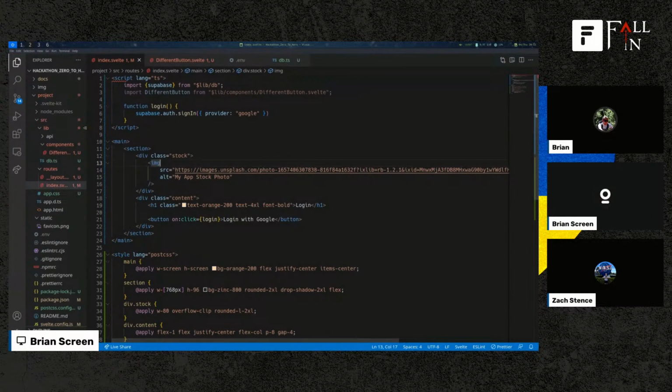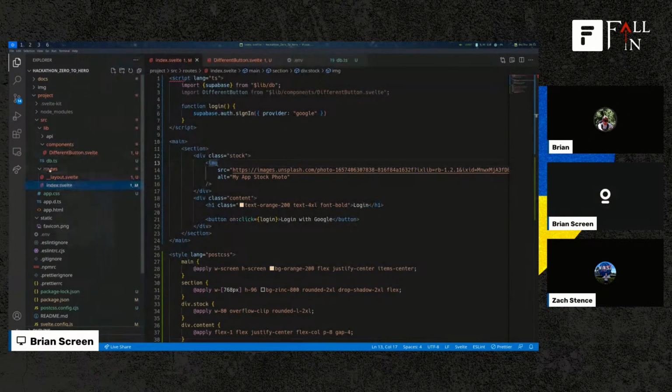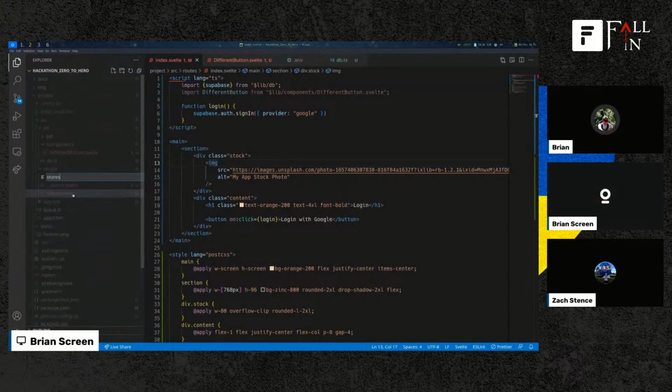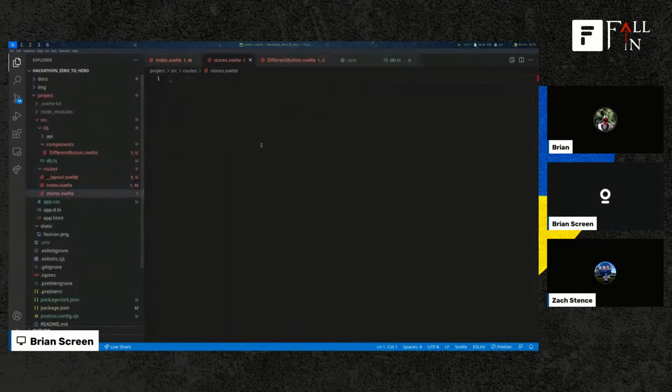I'm gonna go off script here. We're gonna make a new route. So the first thing I'm going to do is initialize a script tag, and we'll put a hello world just to make sure that things are working. In SvelteKit, as you're doing routing, so like having multiple pages, you just make a new Svelte file in routes. So here we have stores, and you can have directories if you want to have them nested.